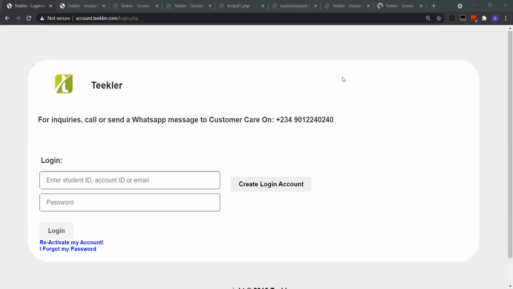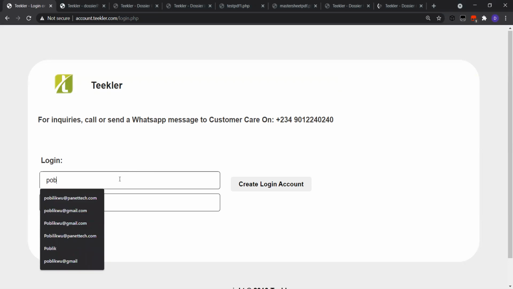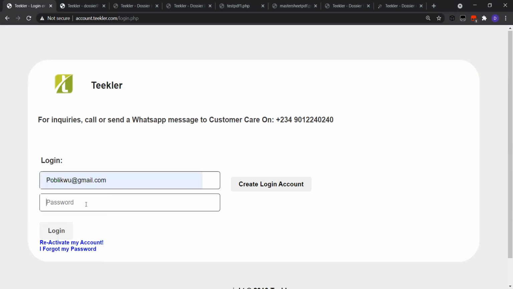Showing right now on the screen is the logon page of the website. The application is hosted online on www.tikla.com. I have typed the URL and I've come to the login page. To sign on, I will put in my sign on and my password, and then I click log on.